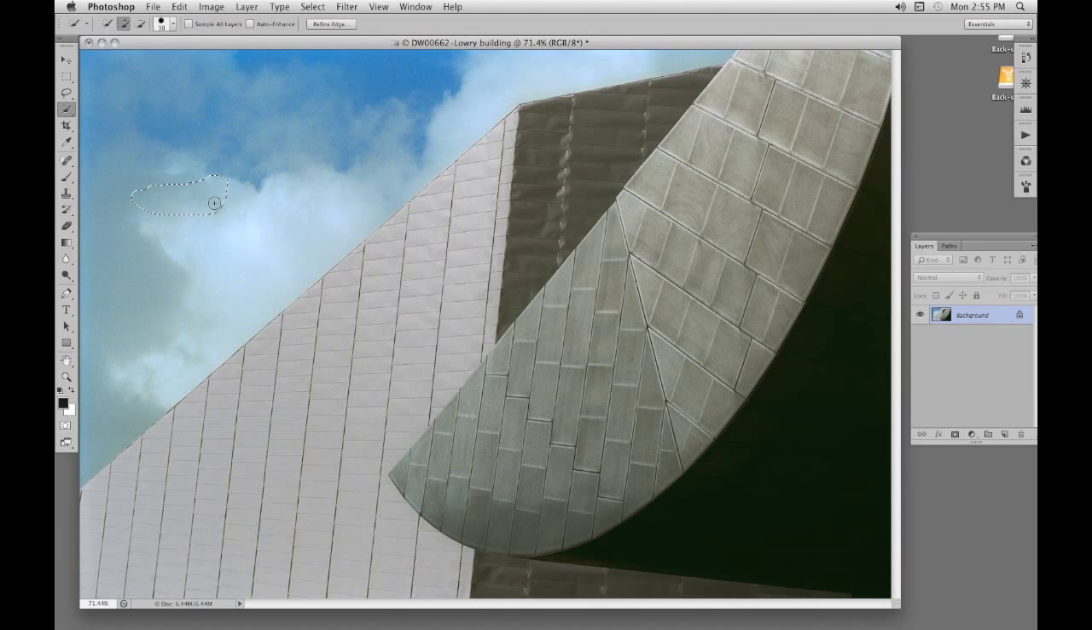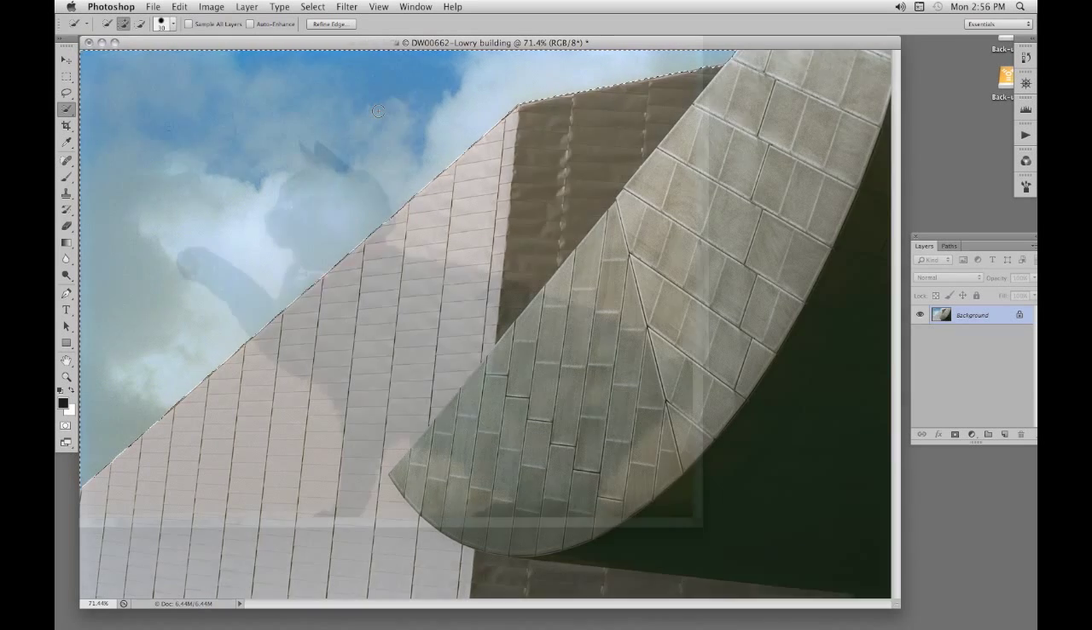Now in selecting the sky, it hasn't selected enough yet, so I'll make a bigger selection by just dragging the cursor over the sky itself, and there instantly it selects the sky. It works well on this subject because there's a clear definition between the subject, the building, and the sky around it. It doesn't always work that well, so we'll try it on another image.